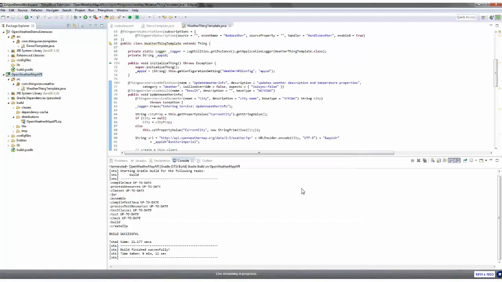And I have another follow-up question from the same attendee. He's asking, if I'm using a newer version of the jar than the one that comes with ThingWorx, how do I deal with that?